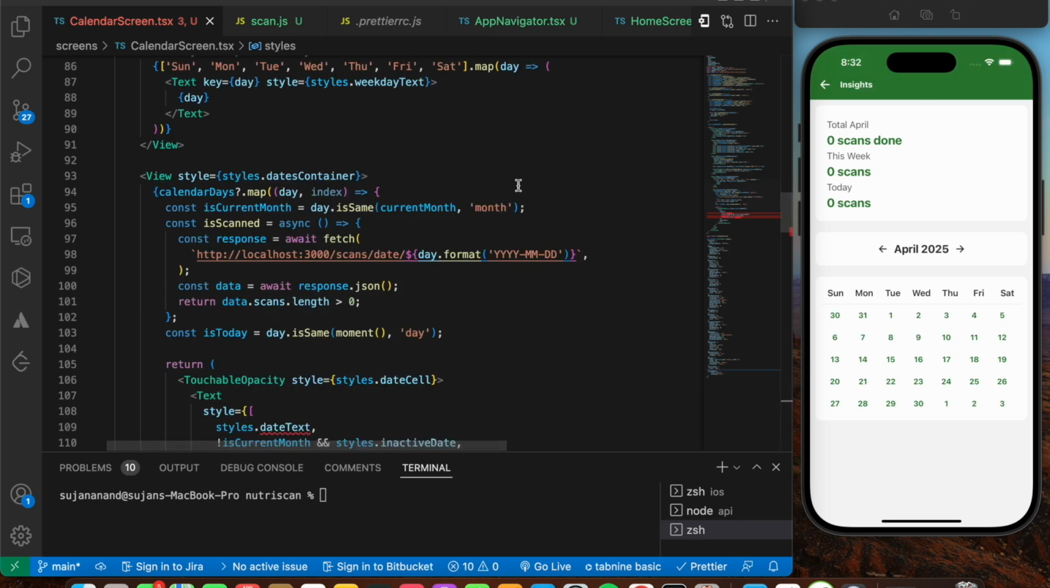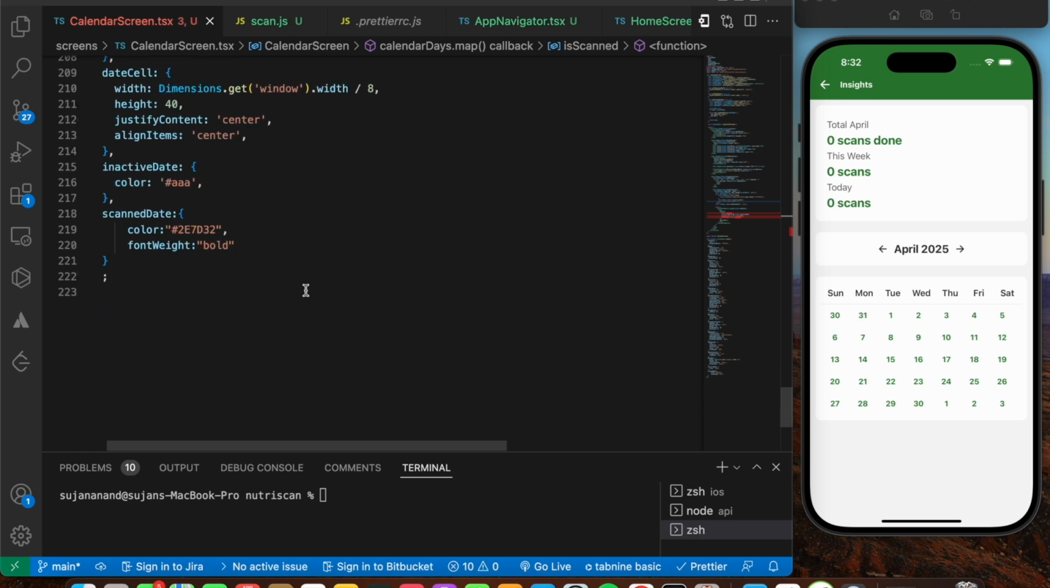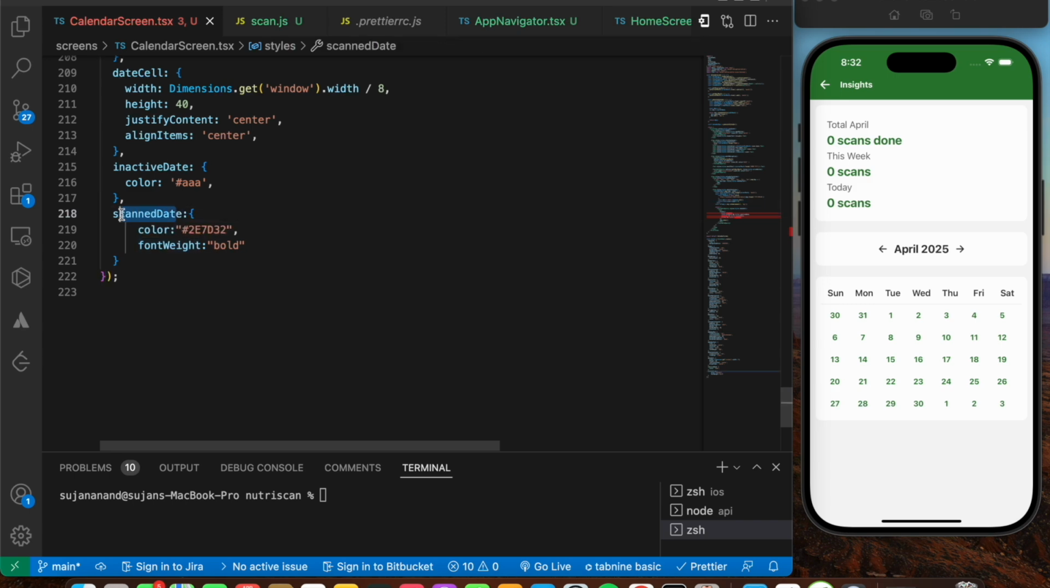Okay, so for everything we're getting that. Let's make the change. I think I made a mistake over here. We need to call the function as well. Okay, so isScanned. I think there is an issue with this. So it should be isScanned, I guess, instead of scannedDate.